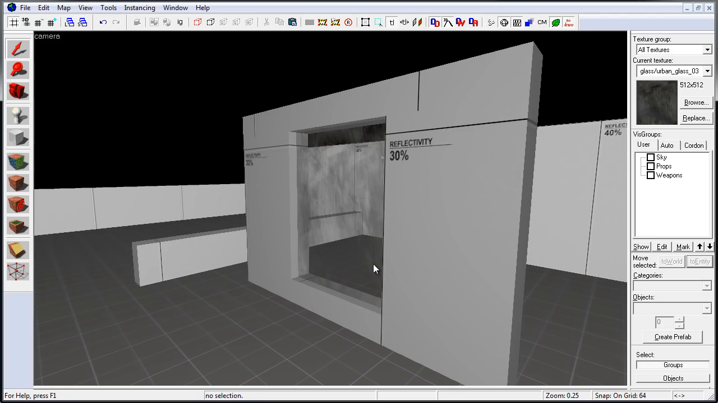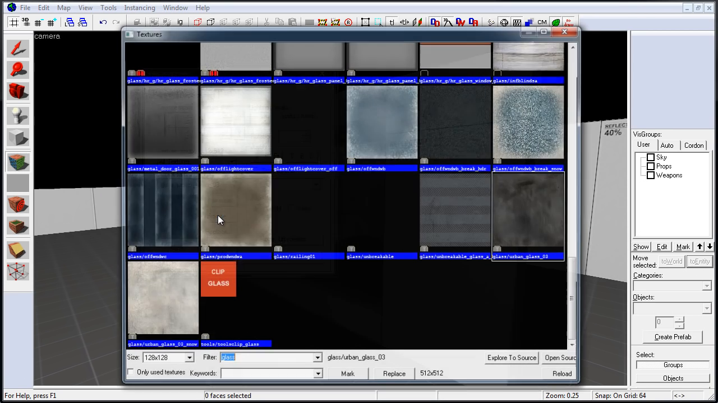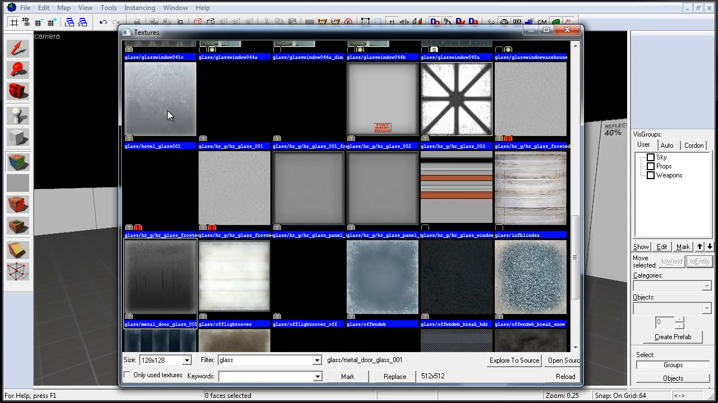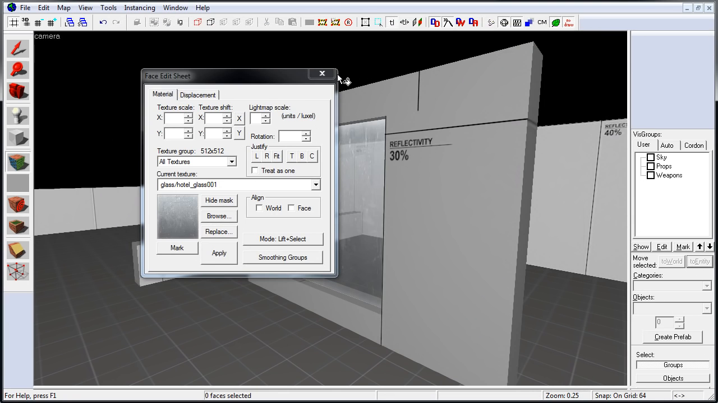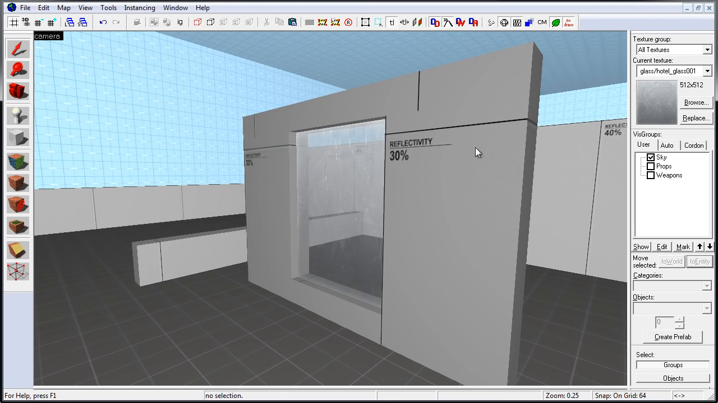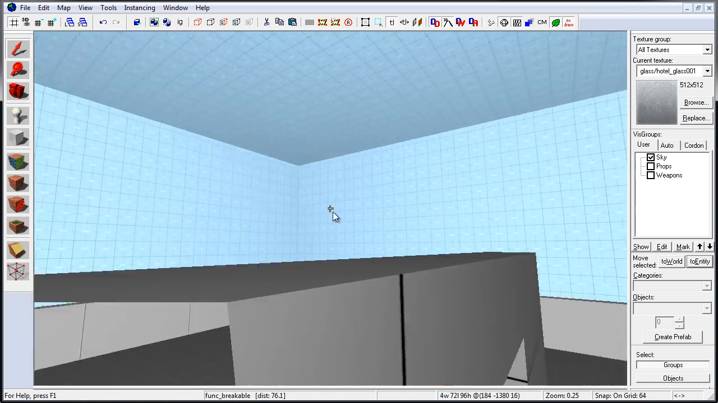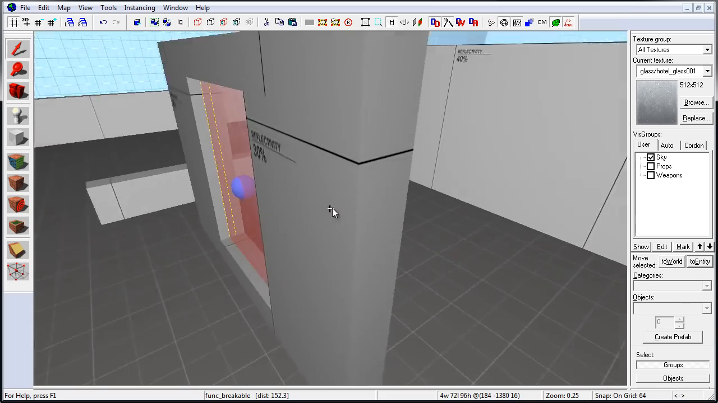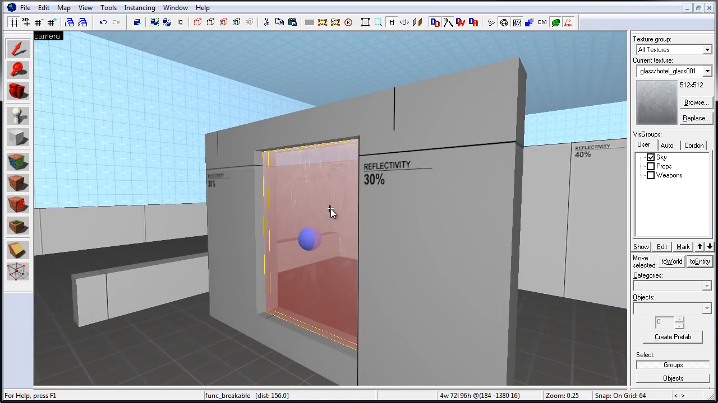Now, as I've mentioned, not all glass textures are created equal. So if you try to use a different glass texture, you may find that it doesn't appear on both sides of the glass window. So let's go ahead and apply a different texture. We're going to use Glass Hotel 001. Apply it. Let's compile and test in game. And just to note that we still have everything set to no draw except for the front face of the glass.